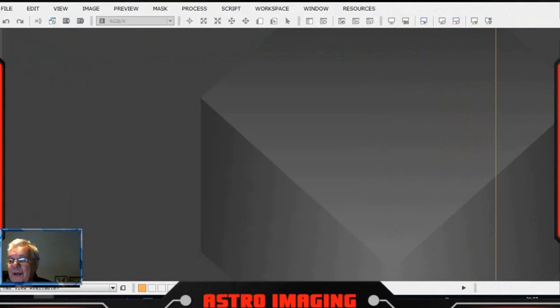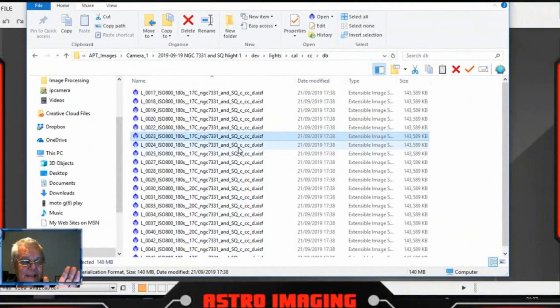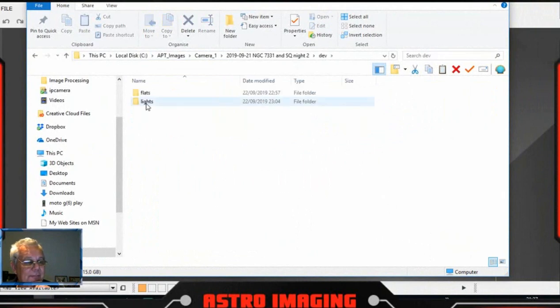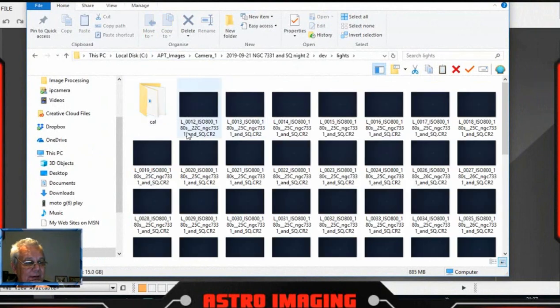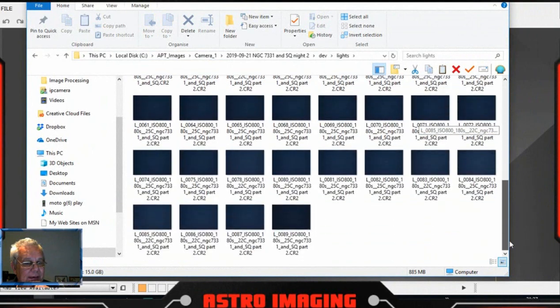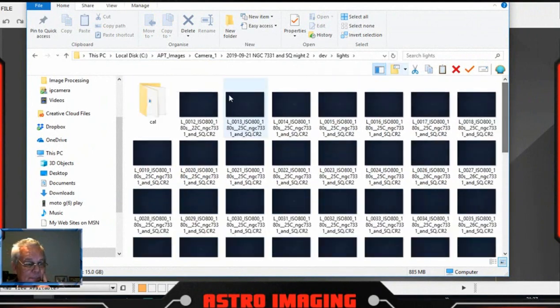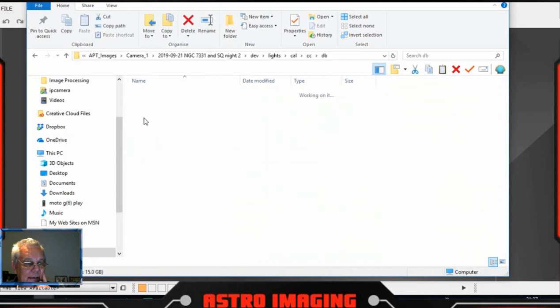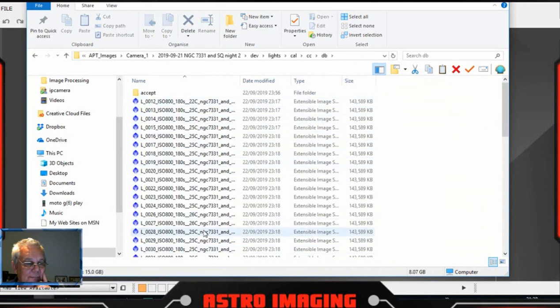Okay, now what we have to do is repeat this operation on night two, up to the DB point. So if I go back here and we look at night two within this dev folder, you'll see that I have the light files, a lot more of them here because I did a longer session on that night. And then the CAL files, the cosmetically corrected files, and the DB files.